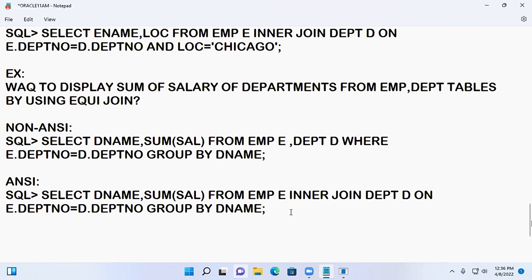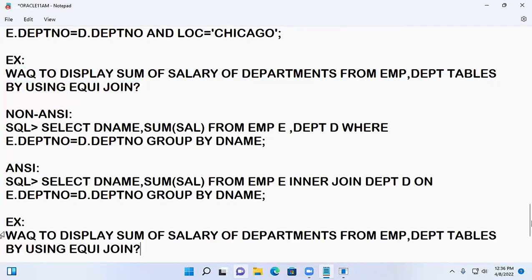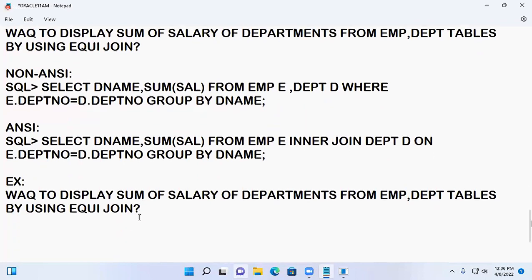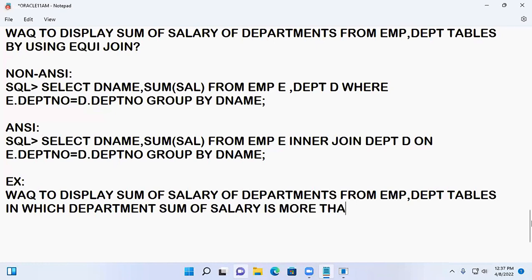Okay, right. In the next example, observe. Write a query to display the sum of salary of departments from EMP, DPT tables. Okay. From EMP comma DPT tables. In which department is the sum of salary more than 10,000?